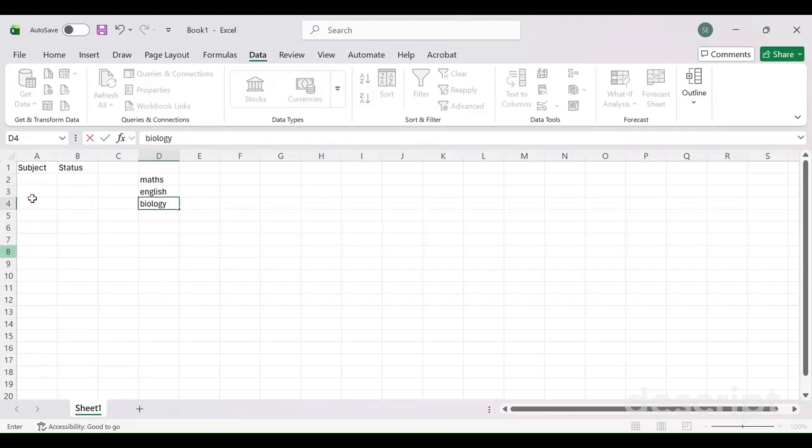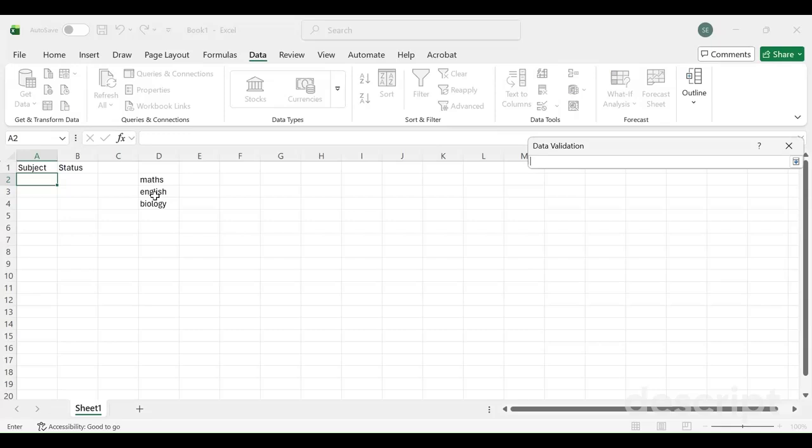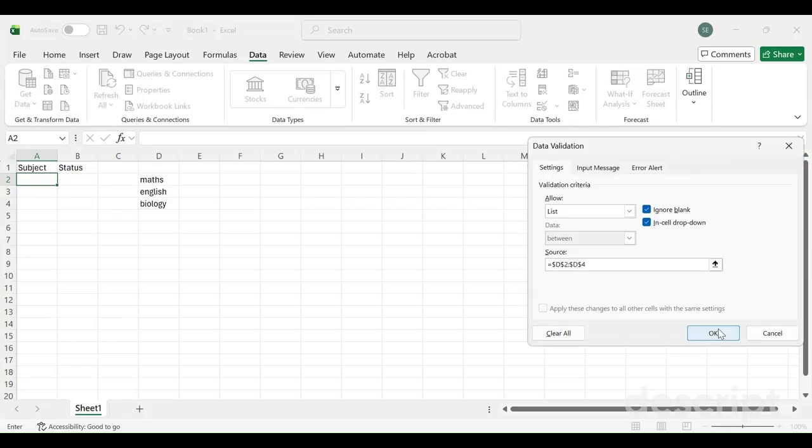Next, you're going to click the cell where you want the drop-down, so right there. Then you're going to go to data validation. And under allow, you're going to click list. And for the source, you're going to press the upload button and then pick where you put the cells with your example in it and tap that. And then you're going to press OK.